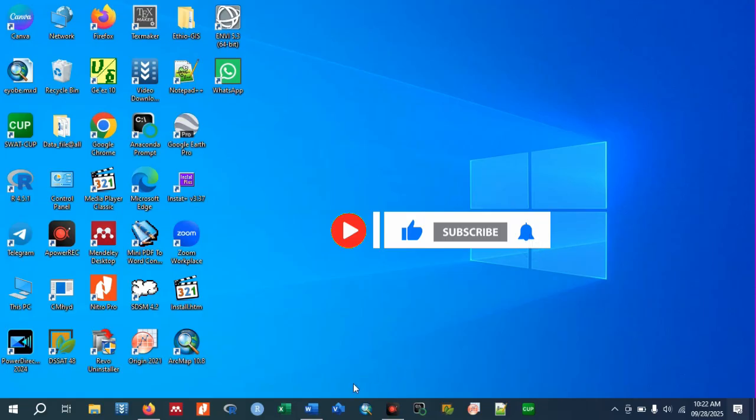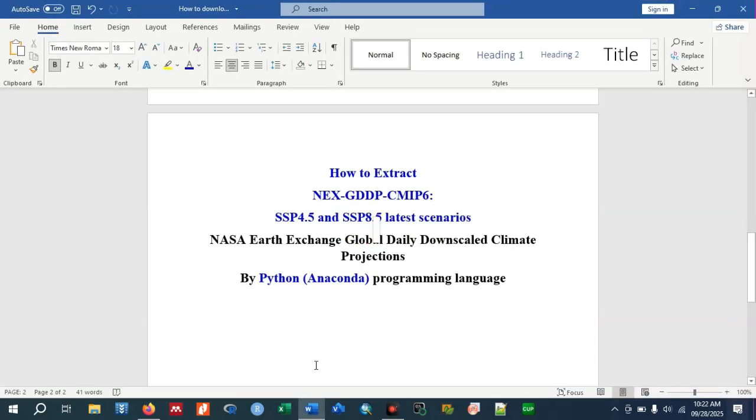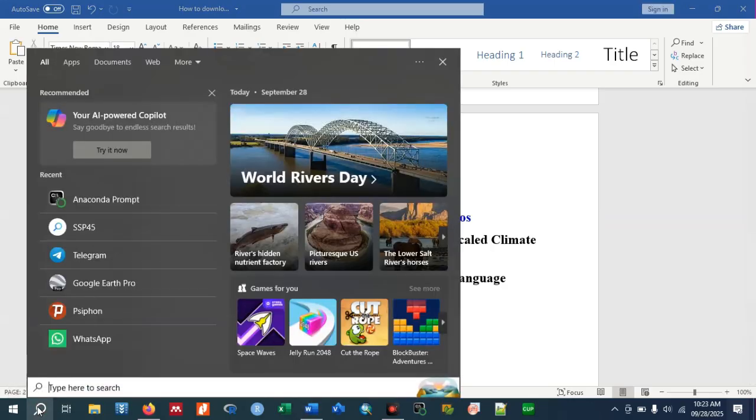Today I want to show how to extract NASA Earth Exchange Global Daily Downscaled Climate Projections using Python or the Anaconda programming language. First of all, you must download Python and Anaconda and install them on your computer. Then after you install it, you want to open Anaconda.